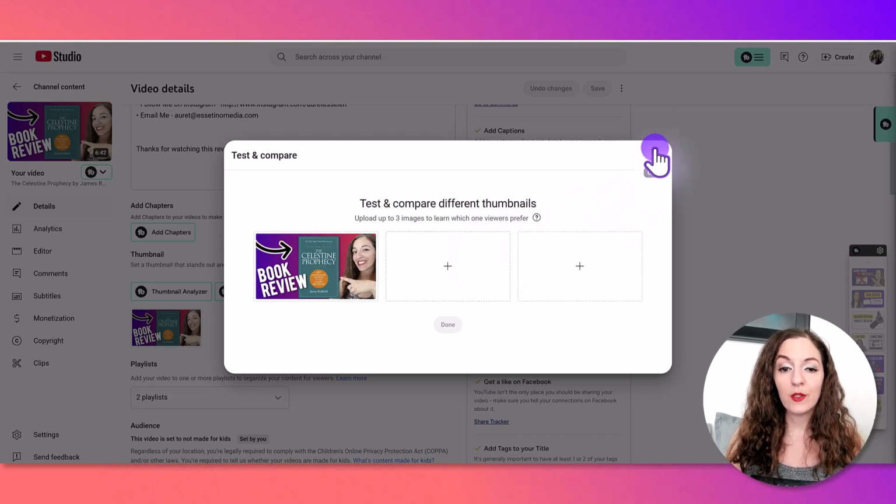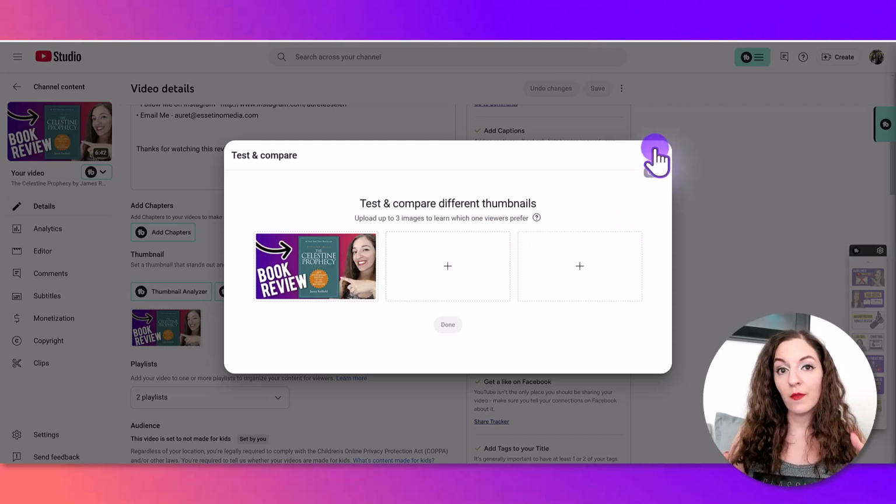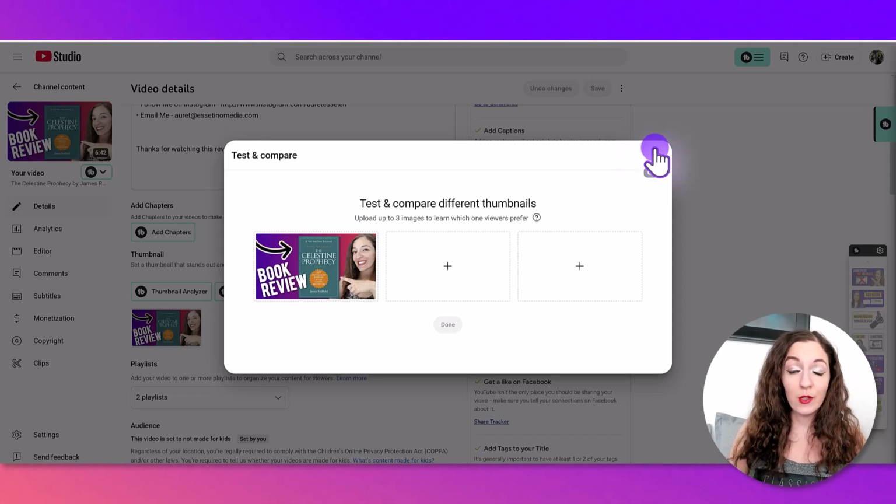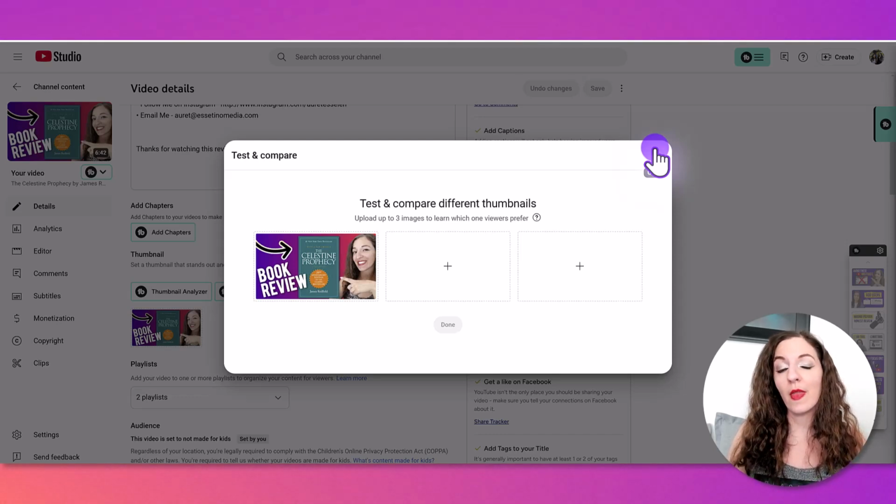What you can do is just grab a still shot from the video just to see how that compares to the actual thumbnail that you designed. Sometimes with just a still shot from the video, you'll see a higher click-through rate on that video.